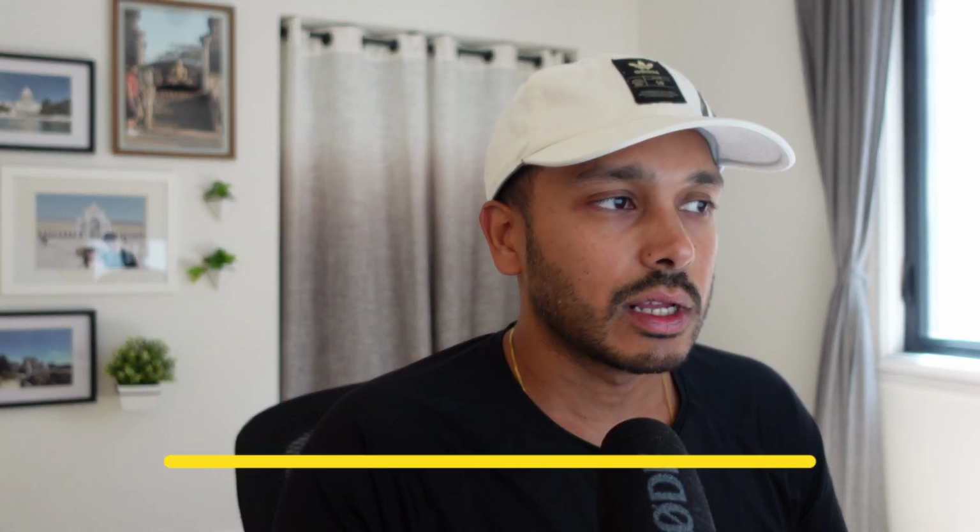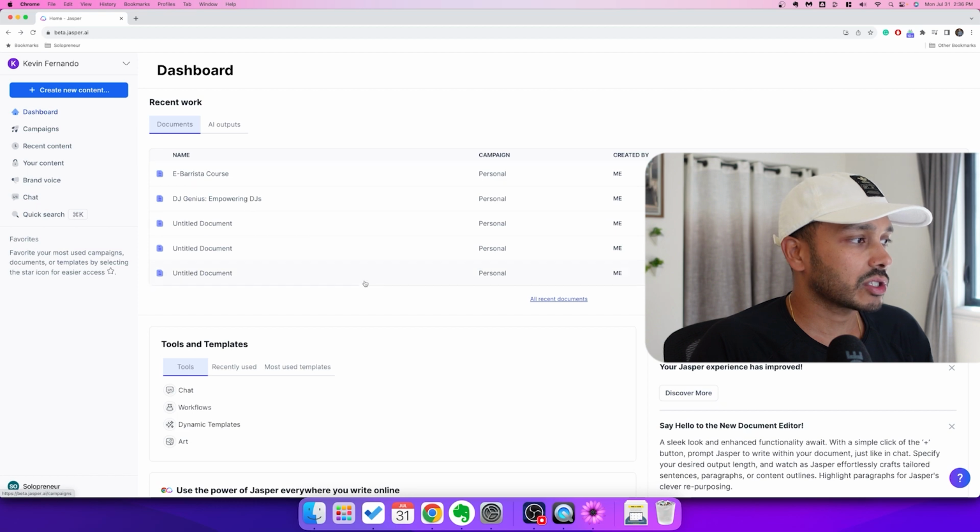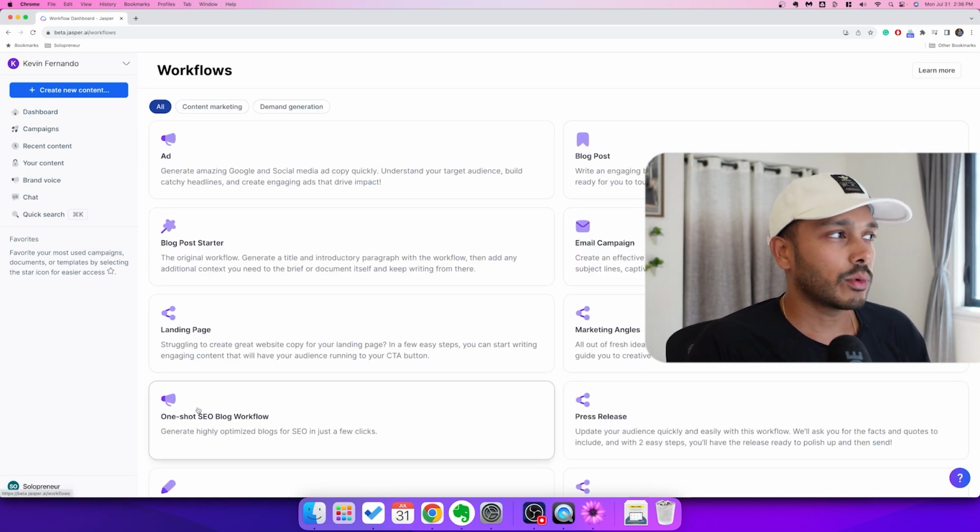And there you are. So that's how easy it is to create ads using the chat function. But let me also show you how you can create ads using the workflows template function. So go back to the dashboard. You can just click dashboard and hit workflows here.